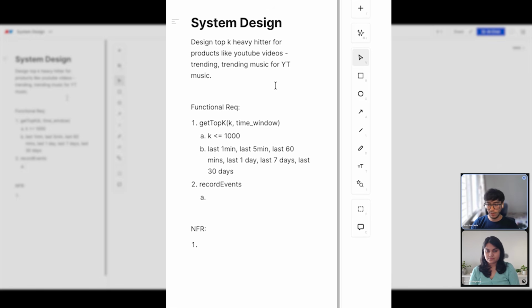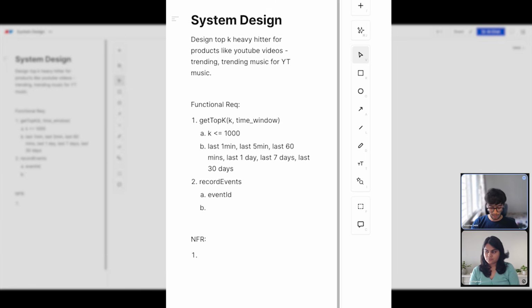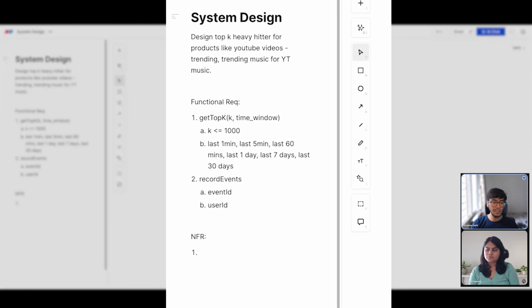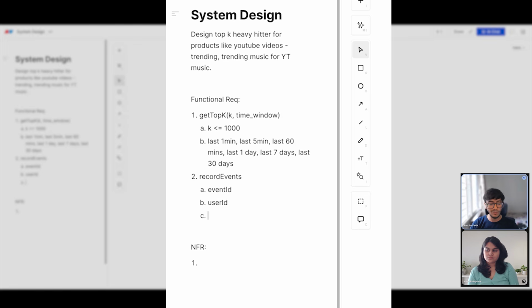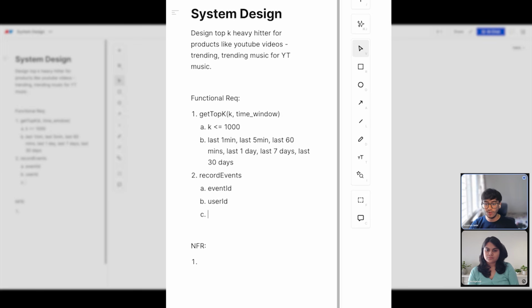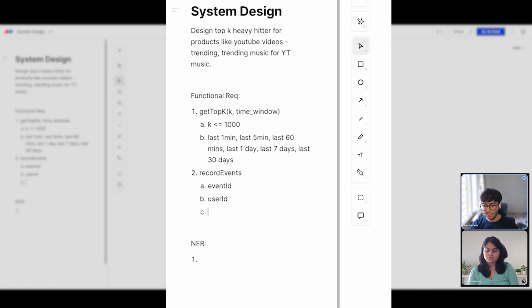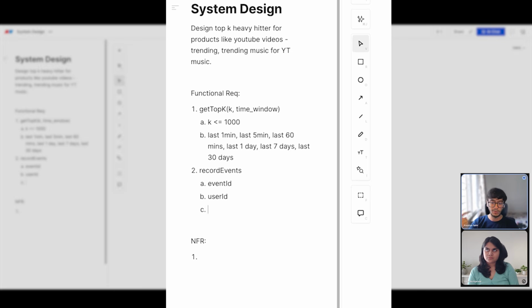Essentially, in record events, we would like to capture the event ID along with the user ID. We keep it as metadata because we really don't care which user watched most of the videos, but rather we care about which event ID appeared, and the frequency, the count of that event ID, that will make it okay.